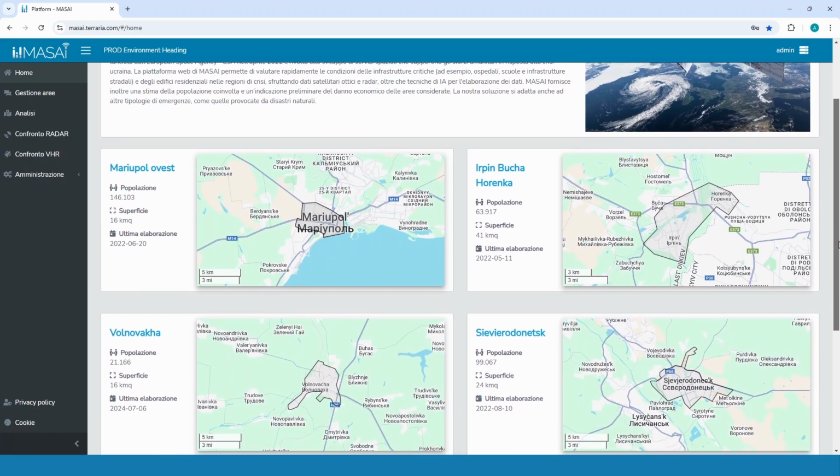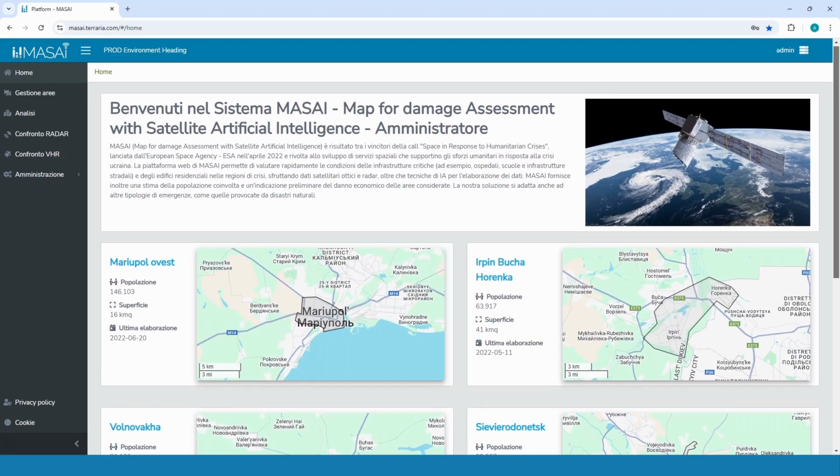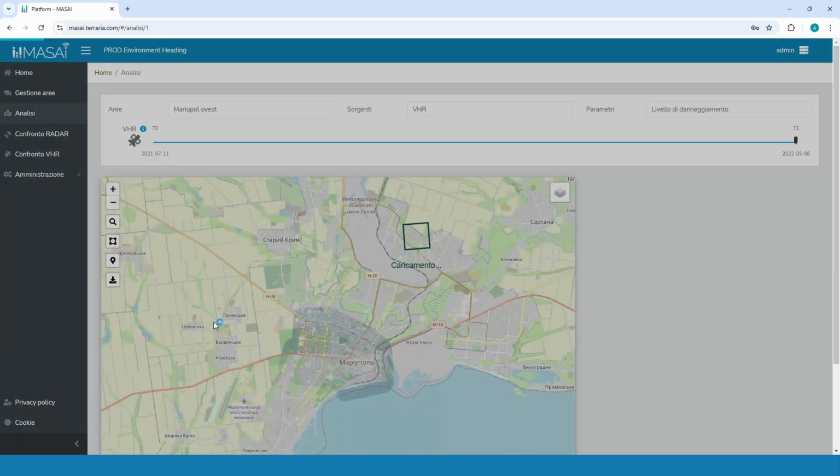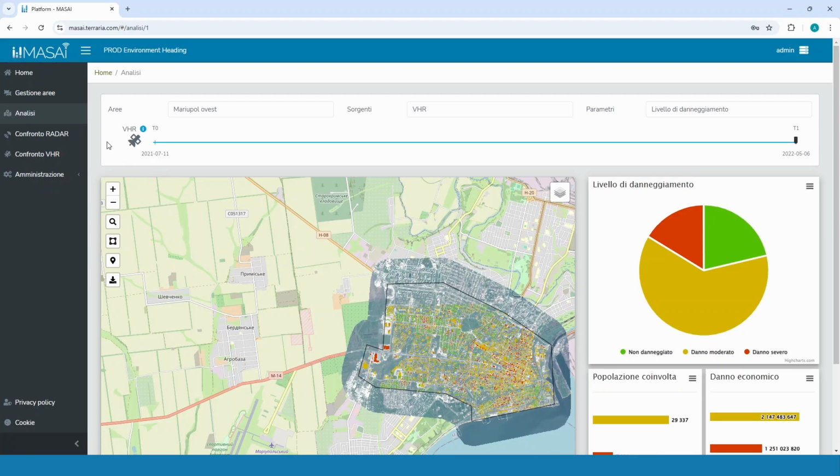Administrators can view all areas in the system, while simple users only see the areas assigned to them by the administrator. In addition to the home, the user has several tabs. Area Management, a section dedicated to the creation and management of areas of interest. Analysis, a section for qualitative and quantitative assessment of the extent of emergence in the selected area, with both radar and VHR sources. This tab can also be accessed by clicking on the box of a specific area.